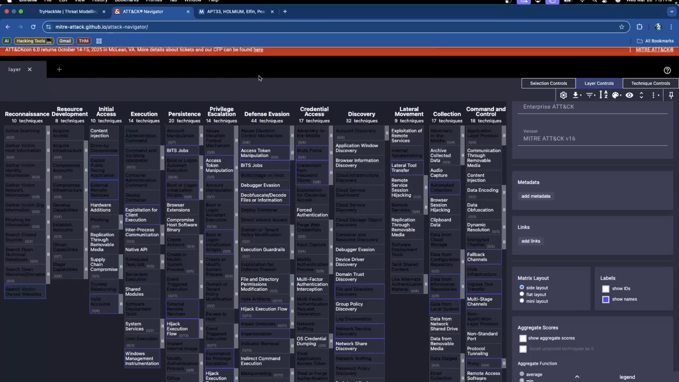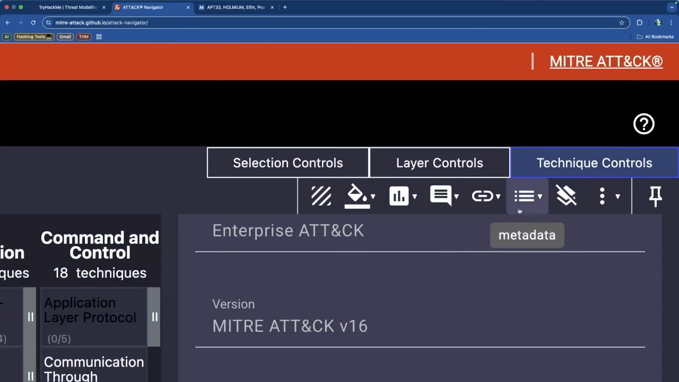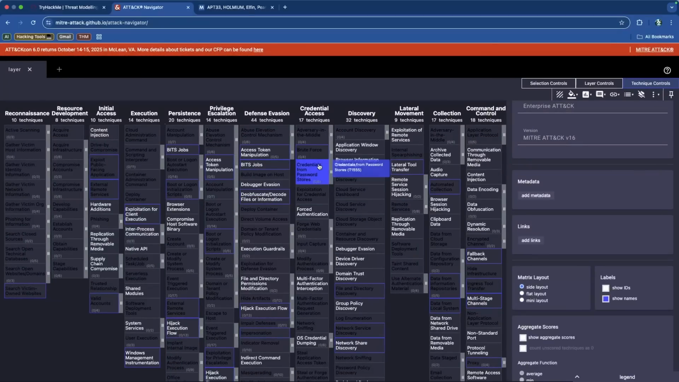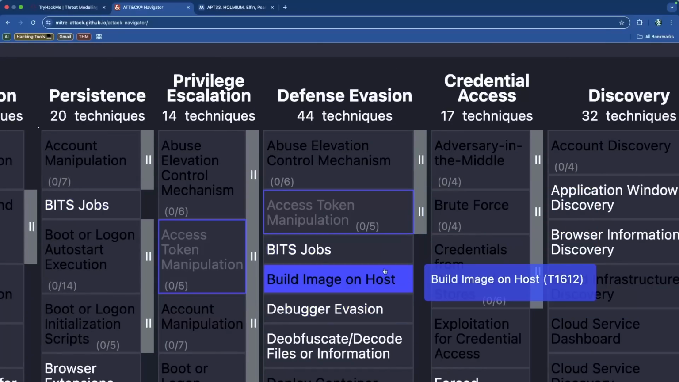So we have the toggling of the state. We'll go to technique controls, click on that, and then we have toggle state right here. This allows you to disable the selected technique, making the view grayed out. So if I go to any of these, let's say I click on access token manipulation, and then I click on that and it will gray it out. You notice how it got grayed out, and these have been highlighted.